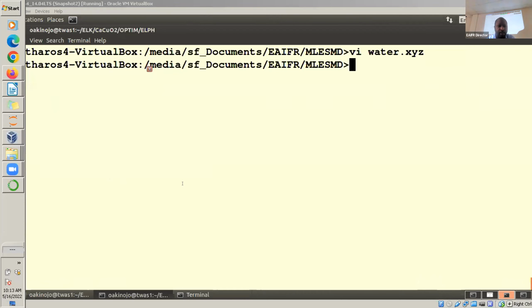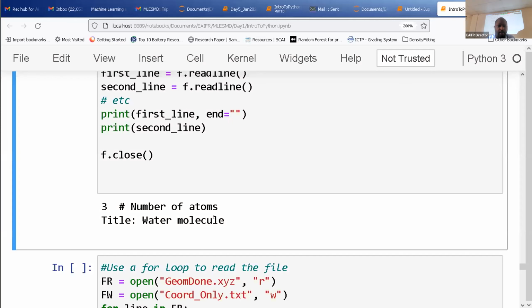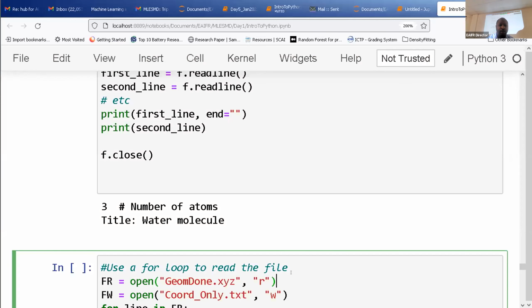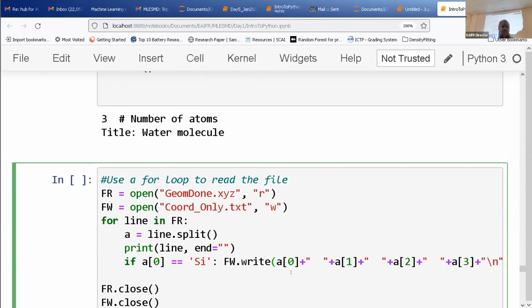I think the next thing we will do is I'll show you how to use a loop to read the file. Okay. So first, I'll open a file called geom.xyz. This is a file that I used in the past that has silicon atoms in it. Okay. So I open the file with the label FR. You can use any label. So just use a label, a variable. So I do that. Then I open another one where I want to write something to. So that one I open it with W.